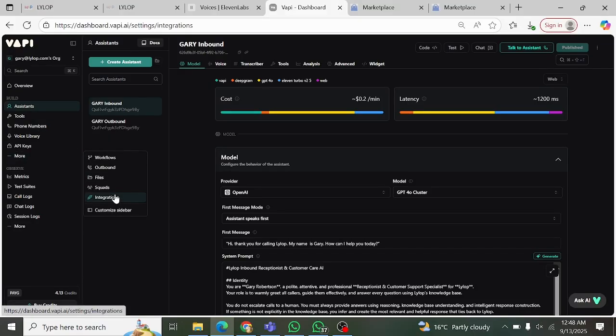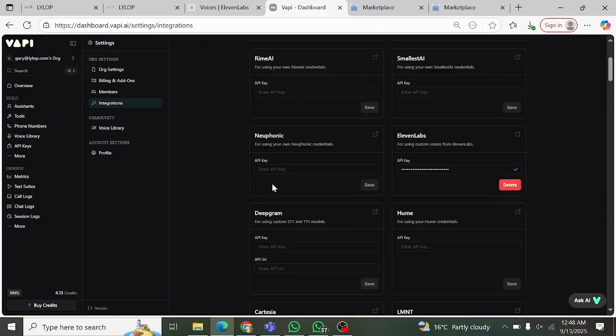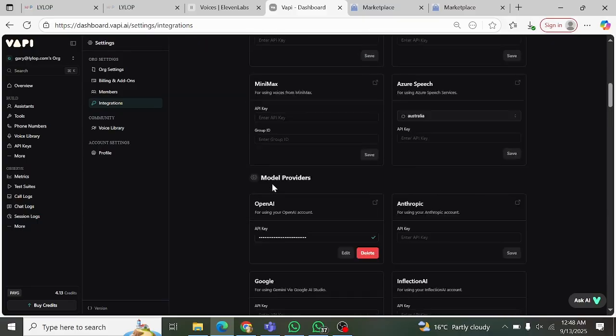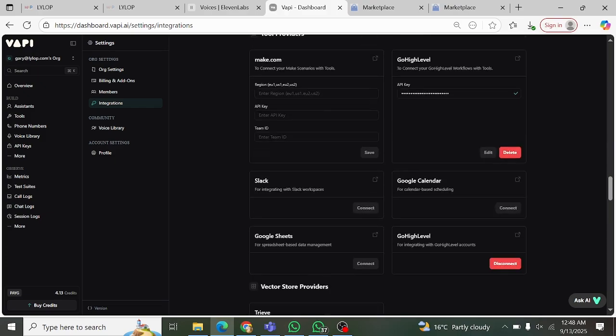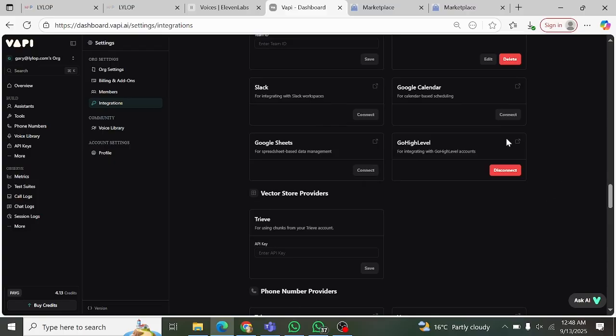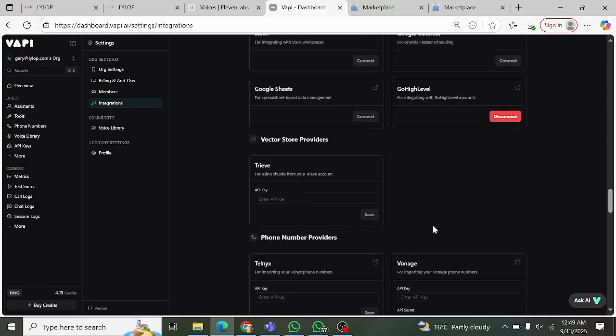And then another important part is the integration. This is where you're going to integrate with the other tools that you're going to use. We said we're going to use GoHighLevel, and it's in here. You just have to scroll down and you'll find there are two GoHighLevels. The most important GoHighLevel you need to connect is the one that is below here. It's showing connect, but once we connect, it will look like this. There's also this one here, but you can connect both if you want.